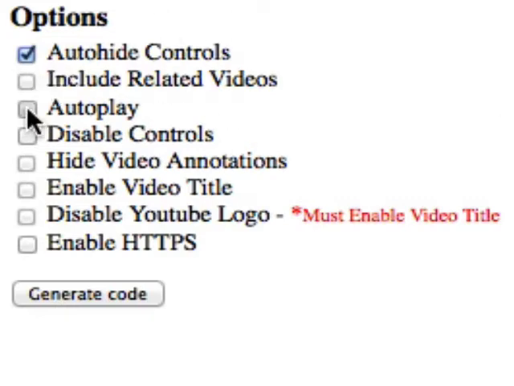If you want your video to autoplay when they land on your page, you just select autoplay. You can also completely disable the controls as well. Of course, we all know how much that irritates people, but I know in marketing, sometimes it's effective. You can hide video annotations, which means if anyone's put annotations in there that pop up over the video, you can actually keep those from popping up. You can enable the video title, which is just the text link at the top of the video that will appear when you hover over it.